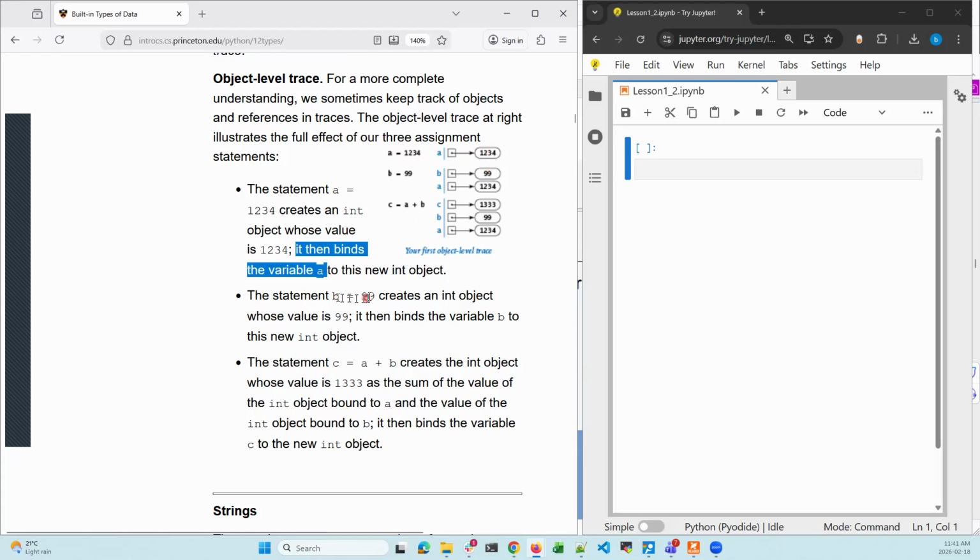The statement B equals 99 creates an int object whose value is 99. It then binds the variable B to this new int object. The statement C equals A plus B creates an int object whose value is 1333 as the sum of the value of the int object bound to A and the value of the int object bound to B. It then binds the variable C to the new int object. So again, very technical, describing this very simple process.